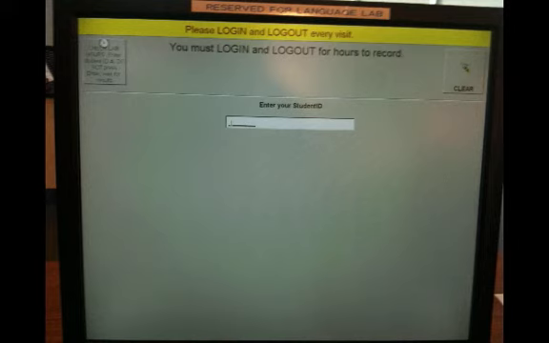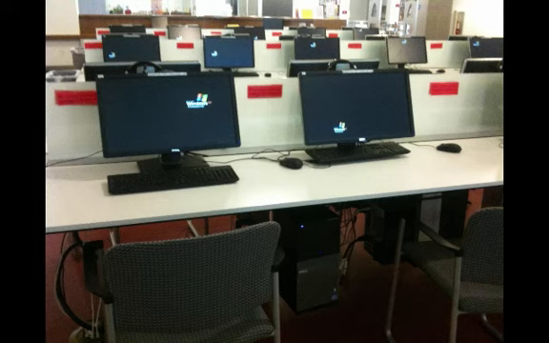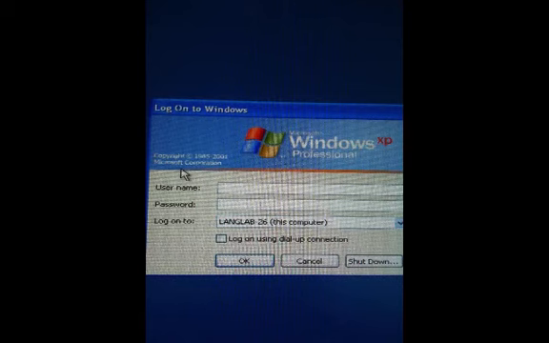Once you've done that, you can turn around and look at any of the 40 computers that are part of the Language Lab. The Language Lab computers are designated by a red sticker and can only be used by Language Lab students. Take any seat that's available. Once you sit down, you can go ahead and go through another login process. It's going to require your username and your password.